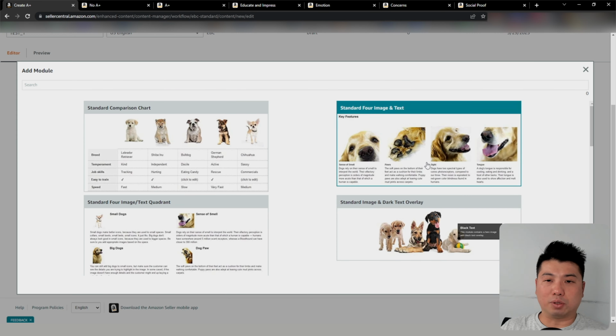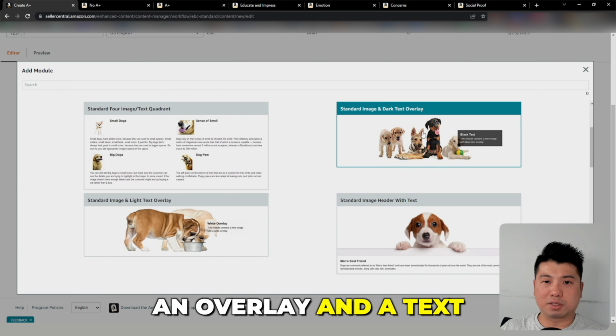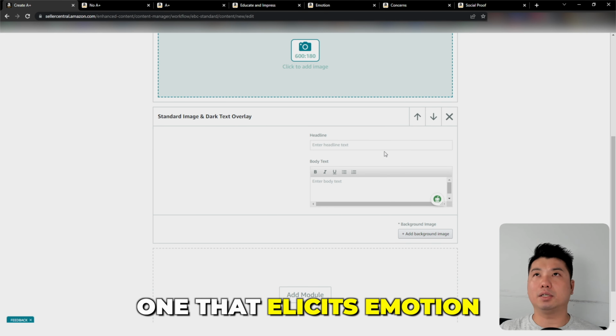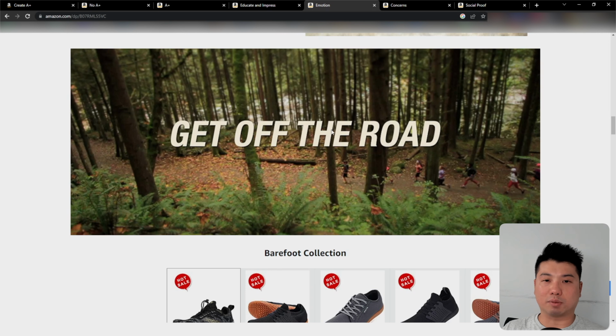And then the second module, what I like to do is basically an overlay text on the actual image. So it could be one that elicits emotion, right? The one that I'm talking about that elicits emotion would be here. Give the customer a good idea of what your product is about, how they can use it in their own lifestyle, how it can make their life better.